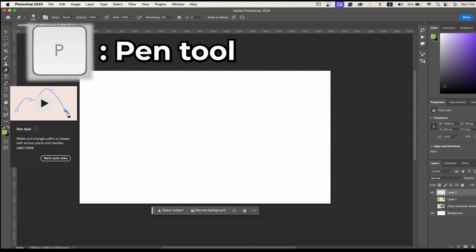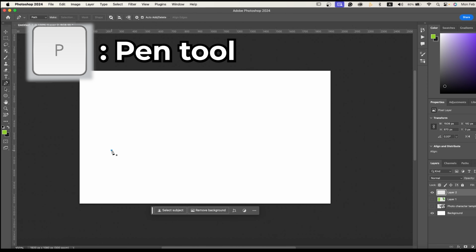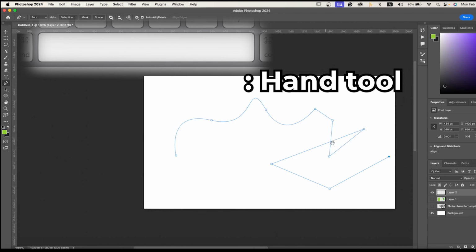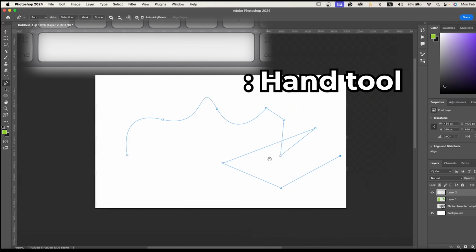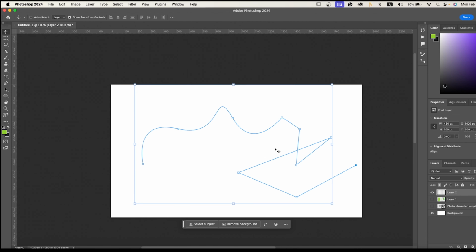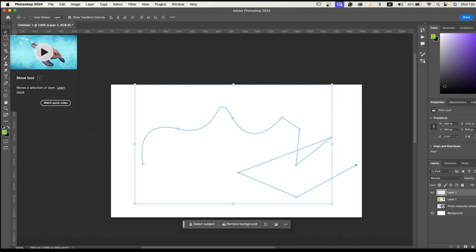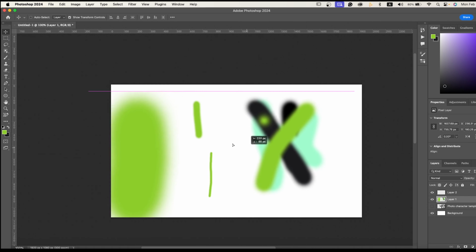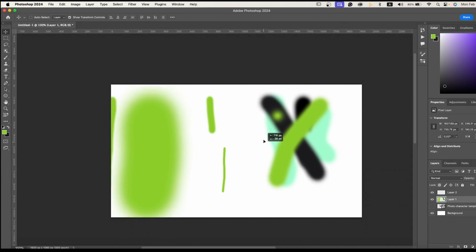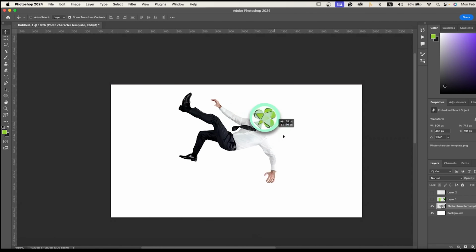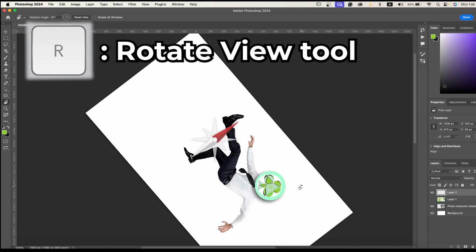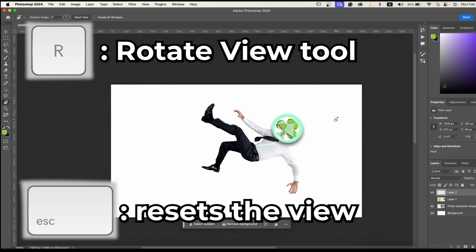Pressing P activates the pen tool, functioning like a vector pen. Use the spacebar to swiftly switch to the hand tool, allowing you to navigate the canvas freely. The V key activates the Move tool, handy for repositioning layers or images. For a different perspective, hit R to engage the Rotate View tool, and ESC resets it to the default view.